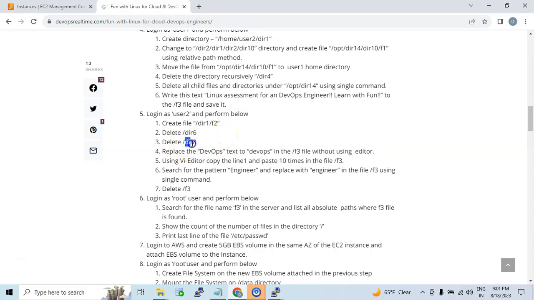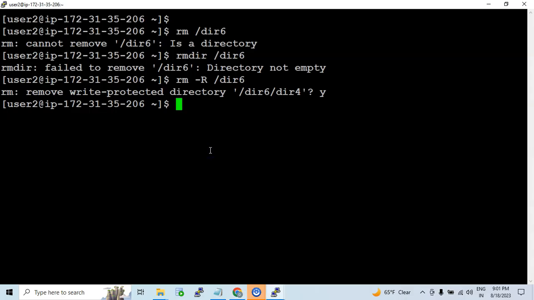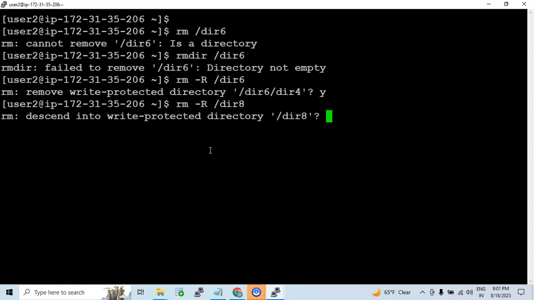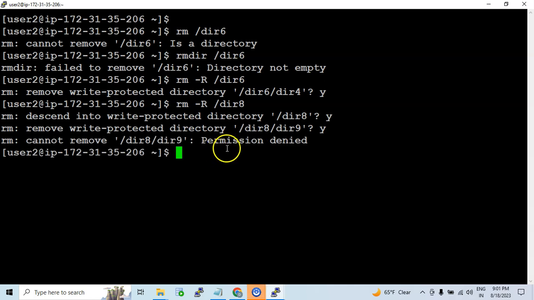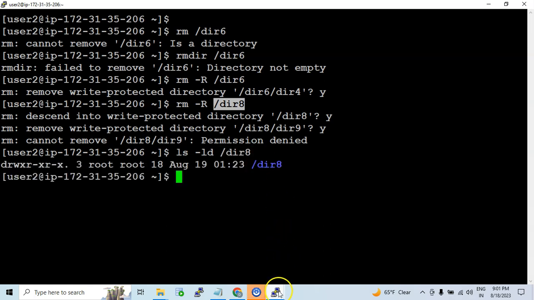Now let me delete /dir8 as well. I'll copy this: rm -r /dir8. Permission is denied. Okay. Let me see who is the owner of this /dir8, root.